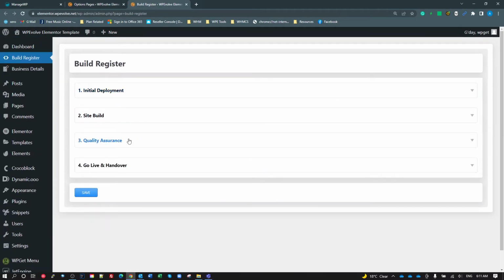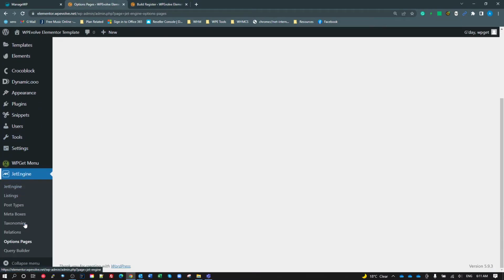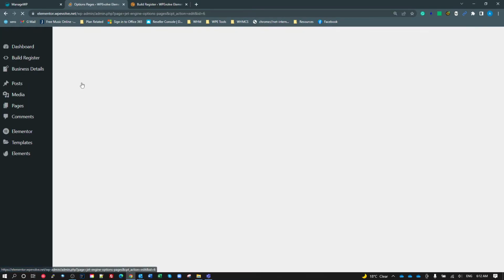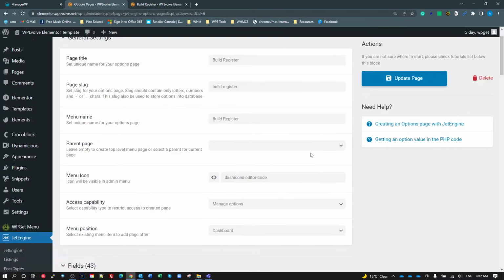Now, how do we get to this? We use a JetEngine options page, JetEngine is by Crocoblock. So the options page is here, in our build register, and just the basic details for a typical options page here.